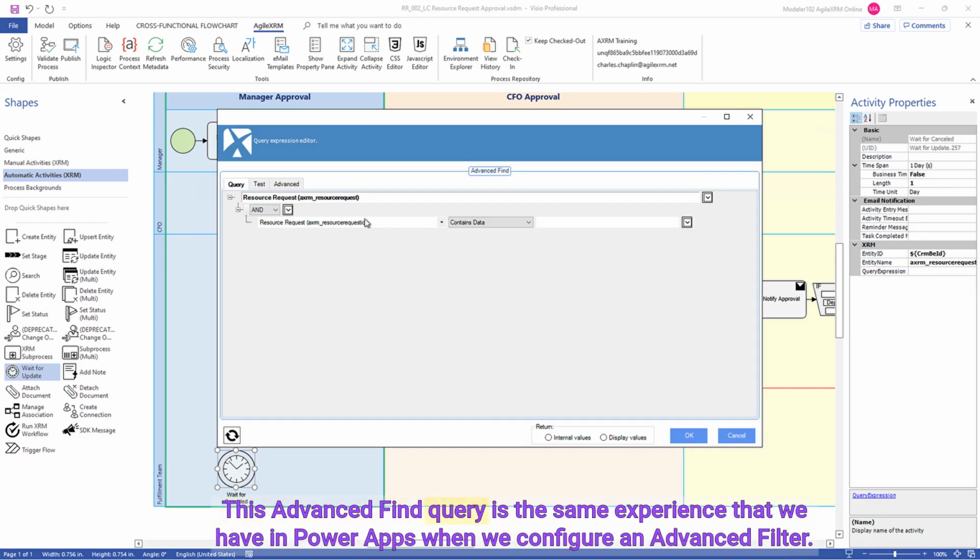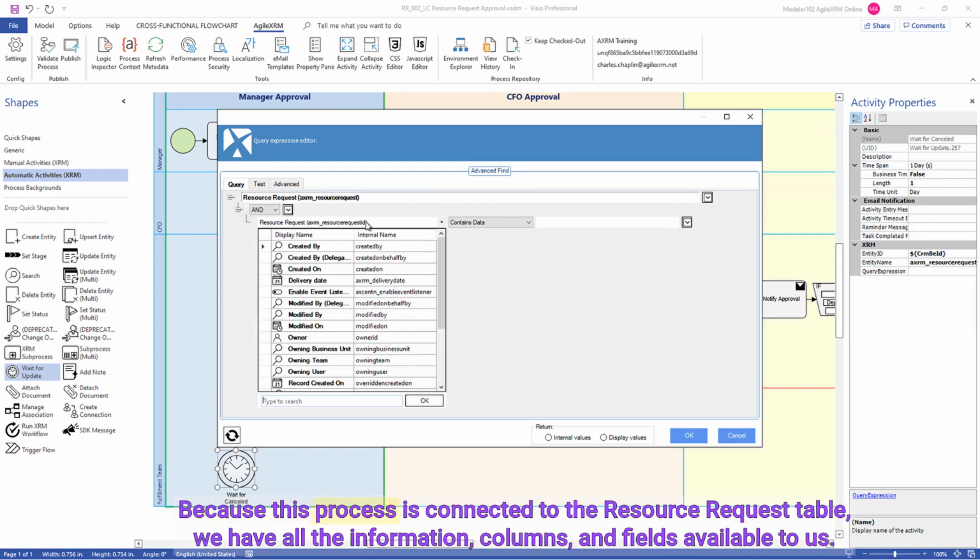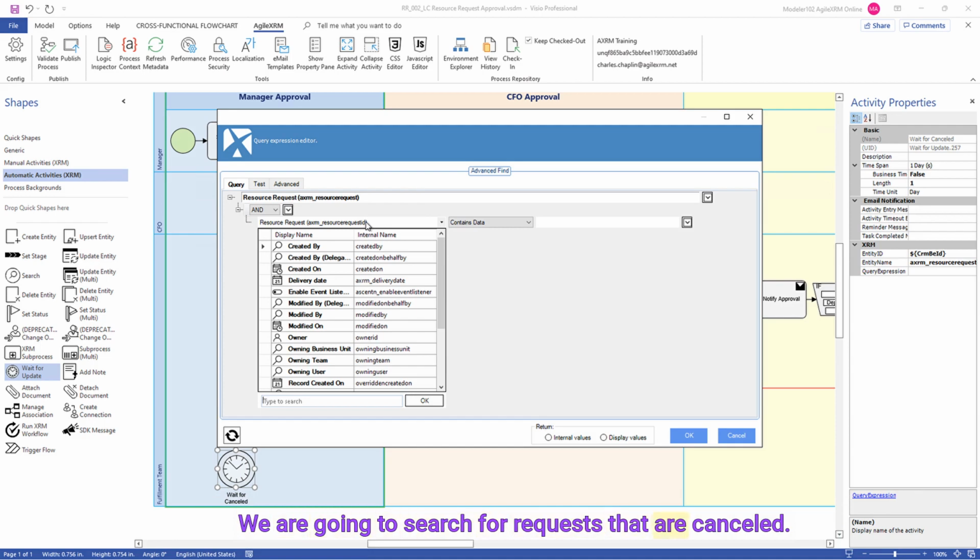This advanced find query is the same experience that we have in Power Apps when we configure an advanced filter. Because this process is connected to the resource request table, we have all the information, columns, and fields available to us. We are going to search for requests that are canceled.